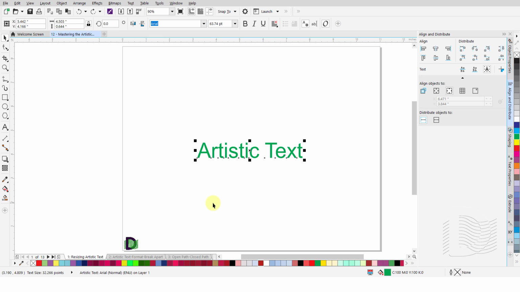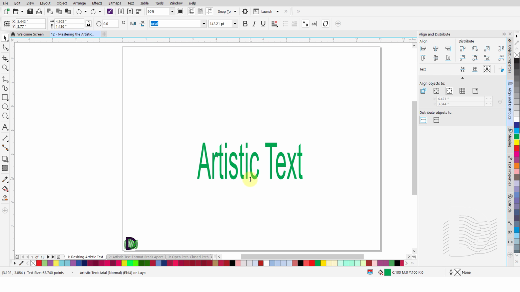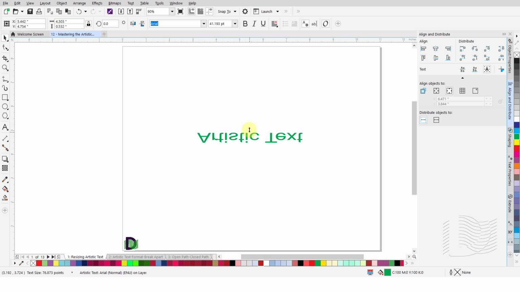Grab a control handle in the center along one of the horizontal sides and pull it down or push it up. You will see the font size increase or decrease. But the change in the font size will only be in the vertical height. The horizontal size remains unchanged. So, it will not be a proportionate change in size. Grab the same control handle and move it towards the control handle on the opposite side and move it past it to flip the text vertically.